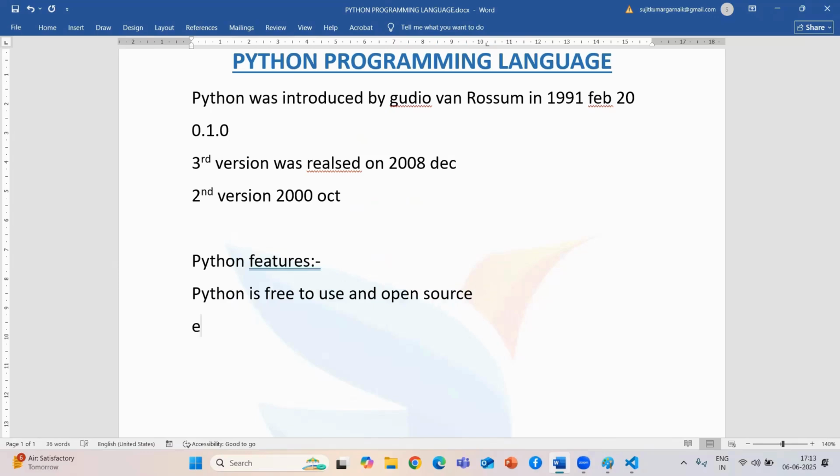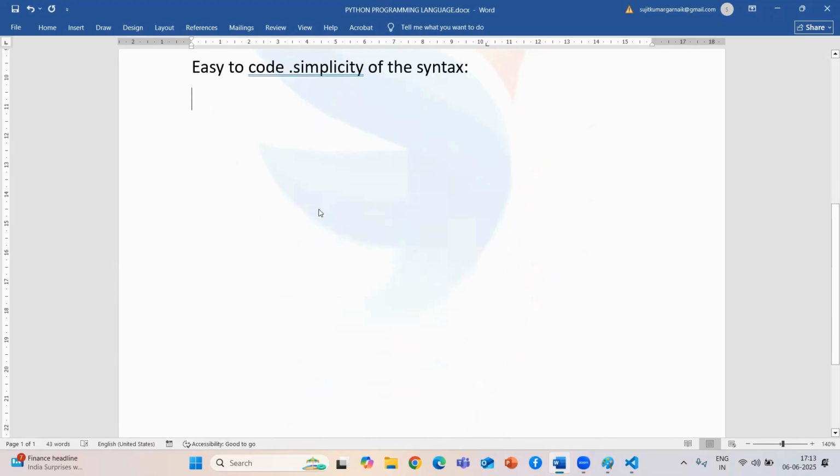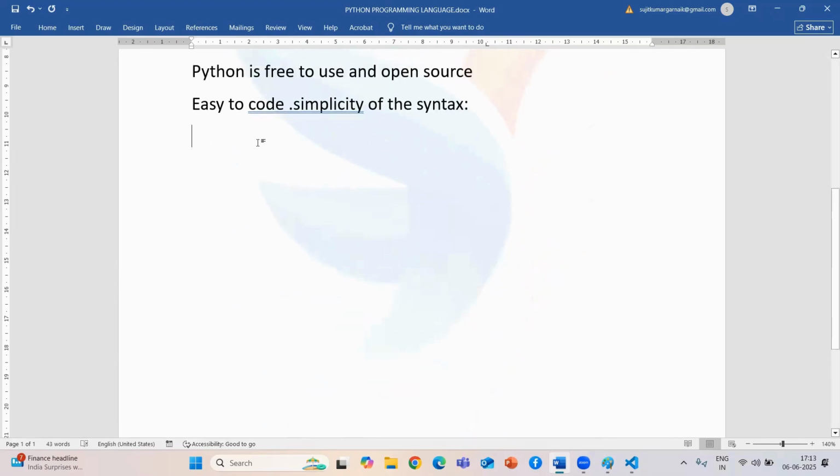Then the second point, it is easy to code. How can we say that it is easy to code, guys? If you take any two programming languages, we can compare how easy they are to code, for the simplicity of the syntax. So now we are going to compare Java and Python. If I am going to run a Python code, and I want to print hello world, in Python, guys, I just need the print function and hello world.